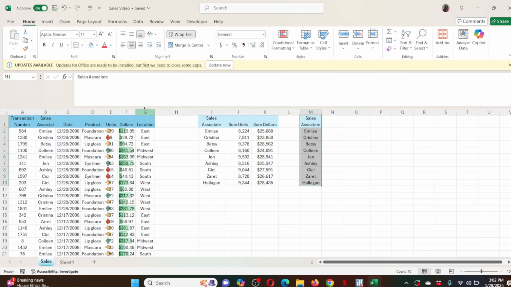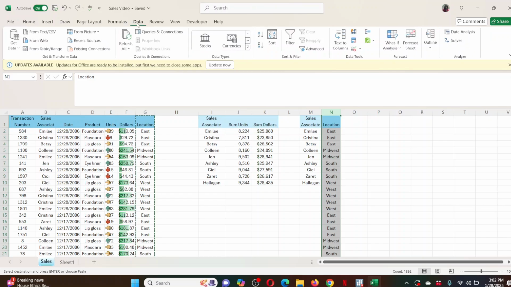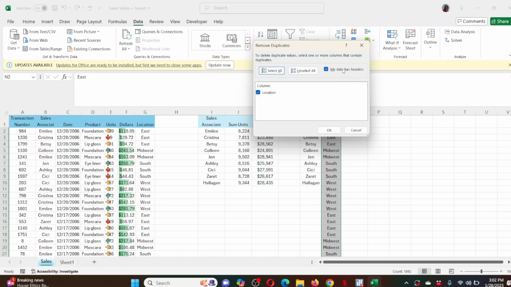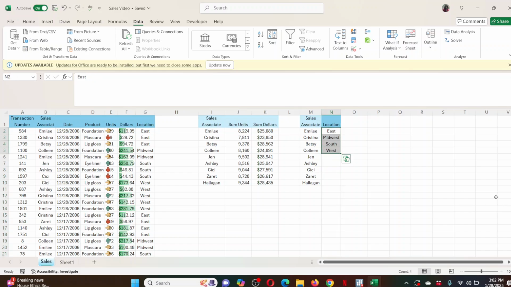So here my location is here. I'm going to do Control C. I'm going to paste it here, Control V. I'm going to select everything, go into Data, and then Delete Duplicates. When I click on Delete Duplicates, it says, should I expand the selection? No, I only wanted to work on the selected data. So continue with current selection, Remove Duplicates. My data has headers, click OK. The duplicates are gone. I only have this many locations.